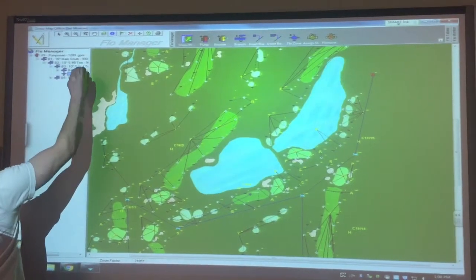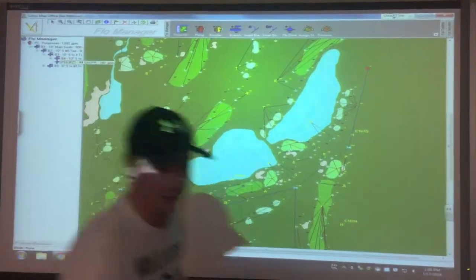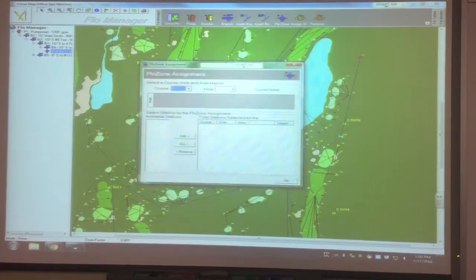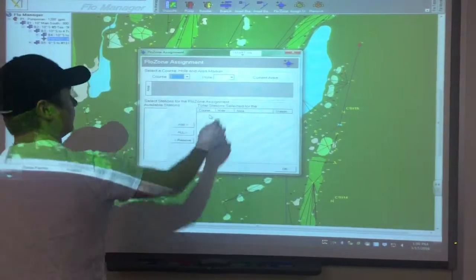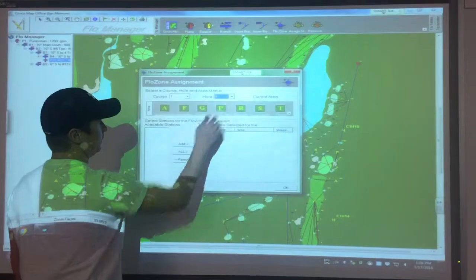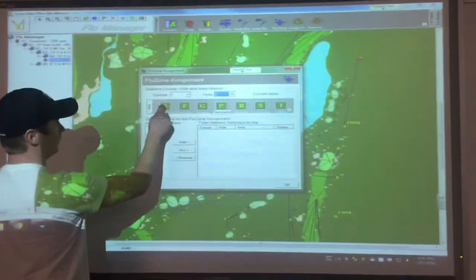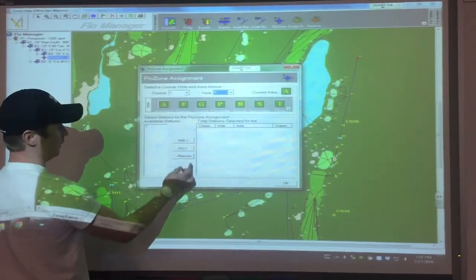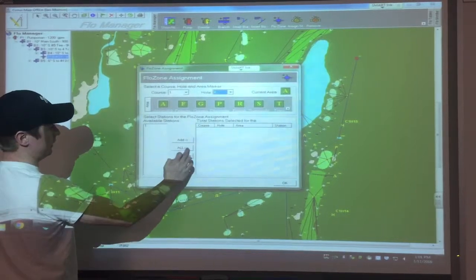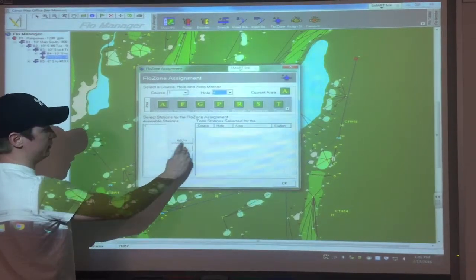I don't think I can right click on here. Okay, and assign stations. Pick the hole you're working with, and we're working with hole 4. So we want to add the approach, and you can just add them all with the add all, or if you only want to add certain stations, use the add.